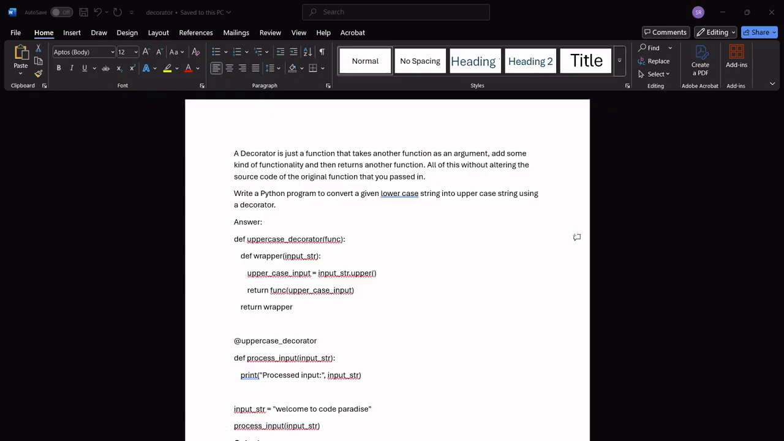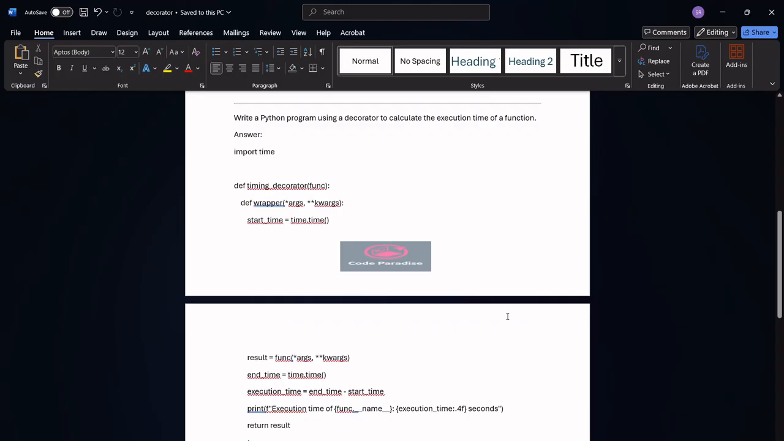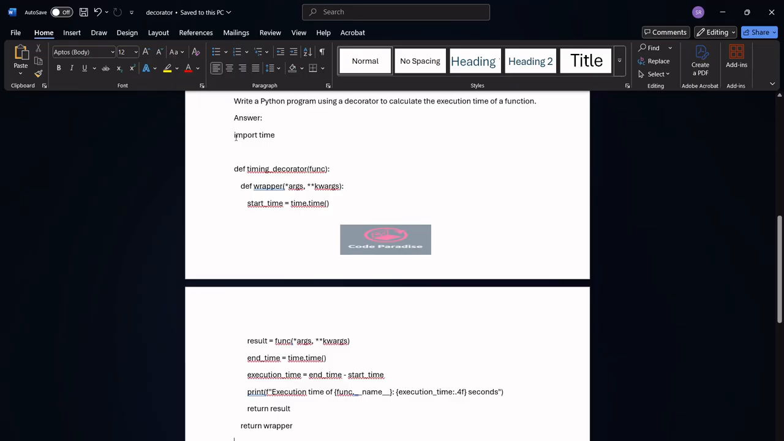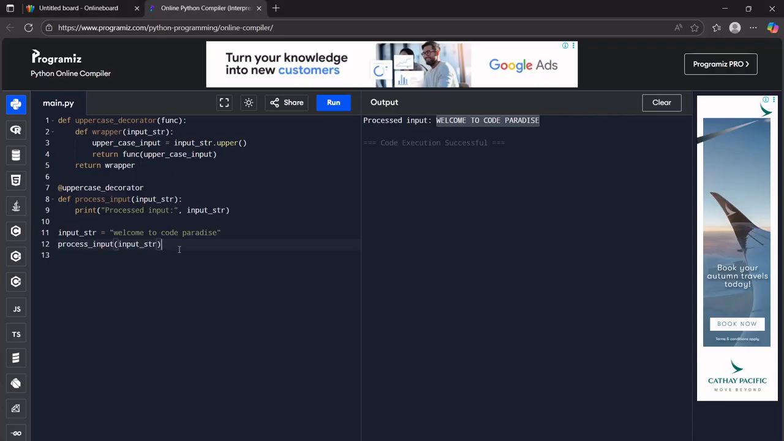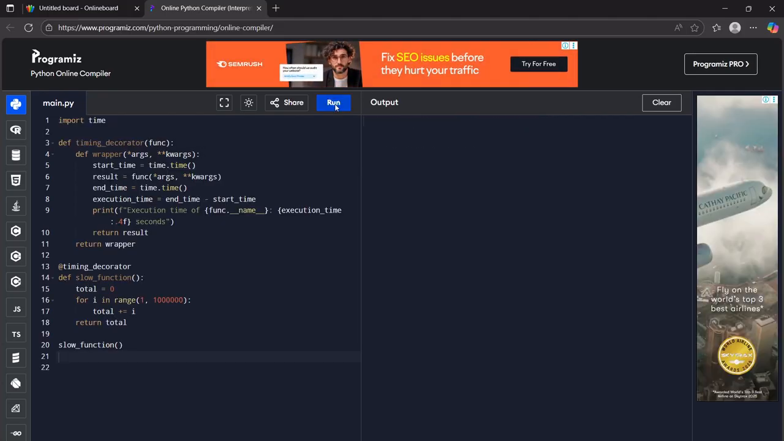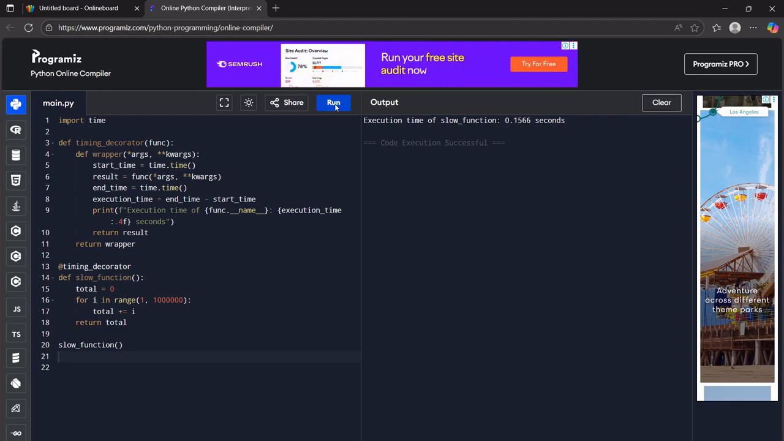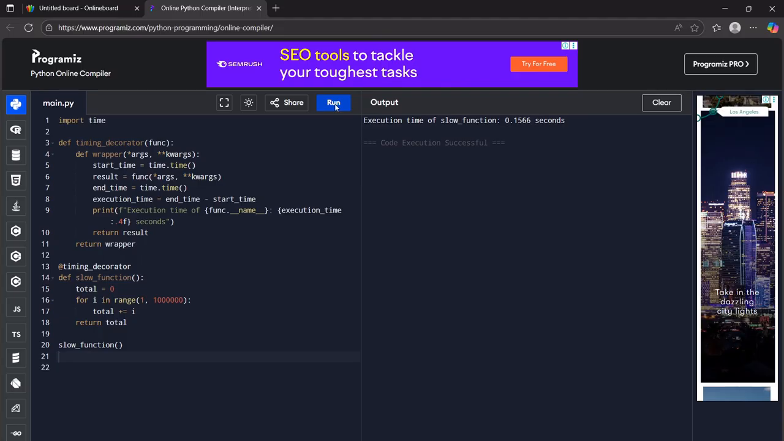So this was one question on decorators. Now let's see the second question on decorators. Write a Python program using a decorator to calculate the execution time of a function. I will copy this code and run it on the compiler. As you see, we got the expected output: the execution time of slow function is 0.1566 seconds.